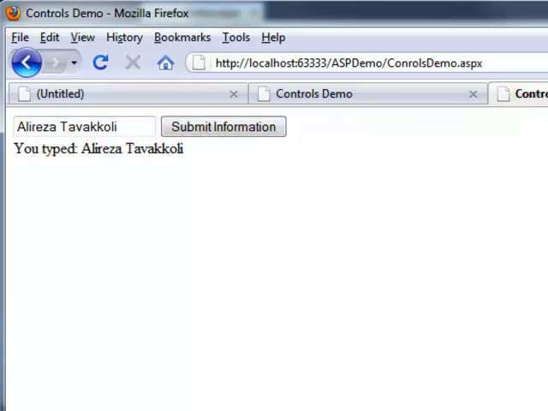And when you click the submit button, you see that the information will be sent to the server. While the page was being refreshed, the information was posted back to the server, and the server processed this information by running the program I created in the click event of the submit information button, and created this text plus the name that I typed in as the text value of this text box, and put them together and put them in the label, and now the label is showing this information on the browser.